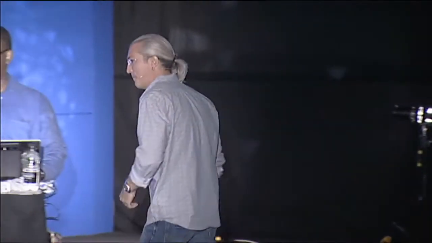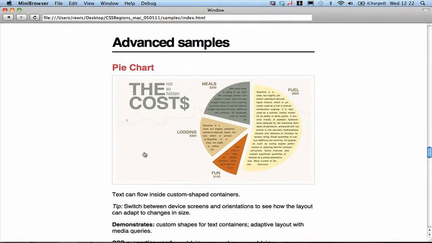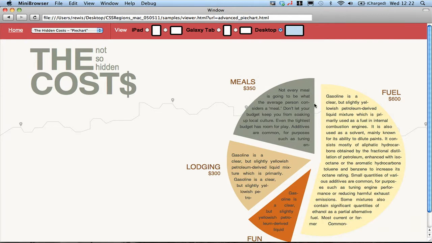Are any designers in the house? Yeah? You know what sucks about the web? It's square. That's what sucks about the web. Wouldn't it be cool if you could do something like that? Right now, you have to do that as an image. Wouldn't it be cool? Go to my desktop view. Wouldn't it be cool if that was actually real text?